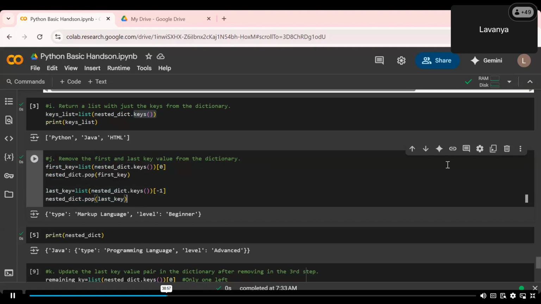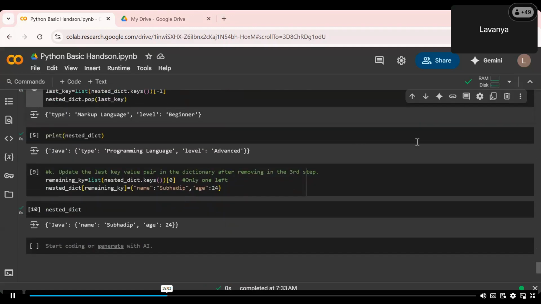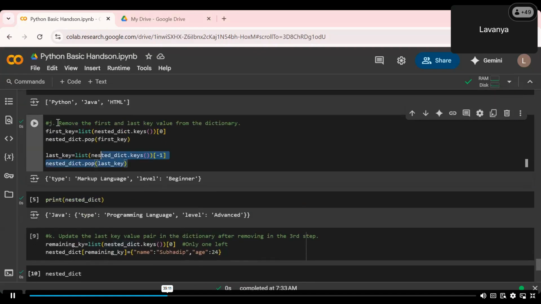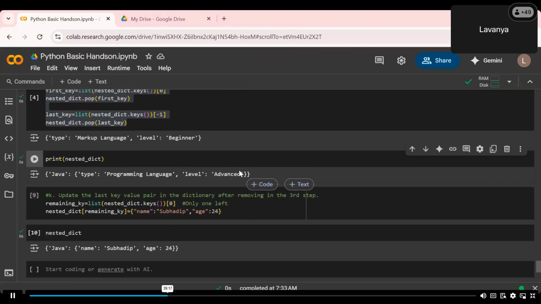Now coming to C, what don't you understand? Okay. So now we have to update the last key value pair in the dictionary. After removing, we have removed our two keys. Now we are left with only one key. Yes, this is the key that we are left with. Now we have to update the values.